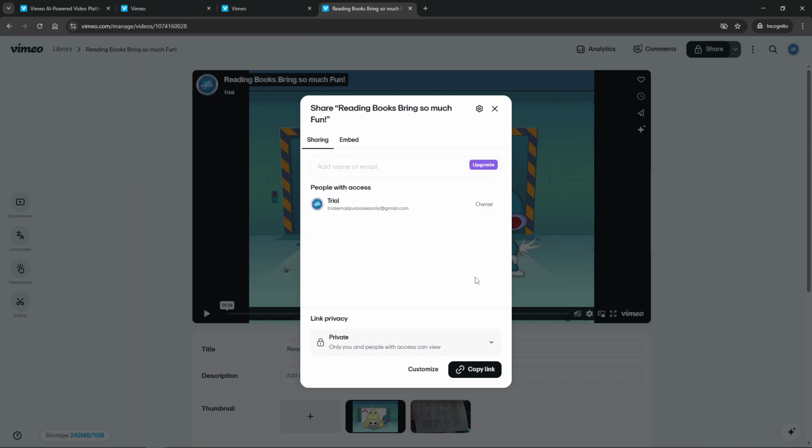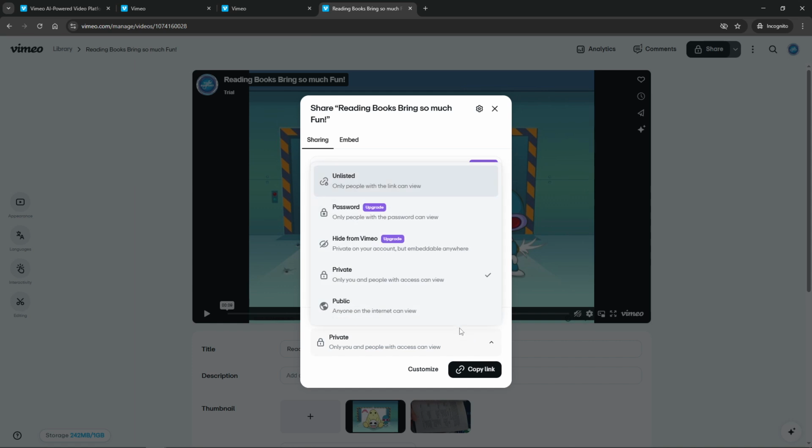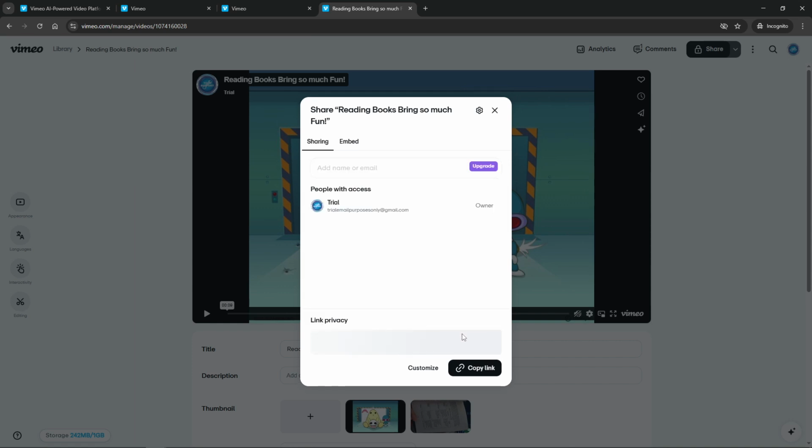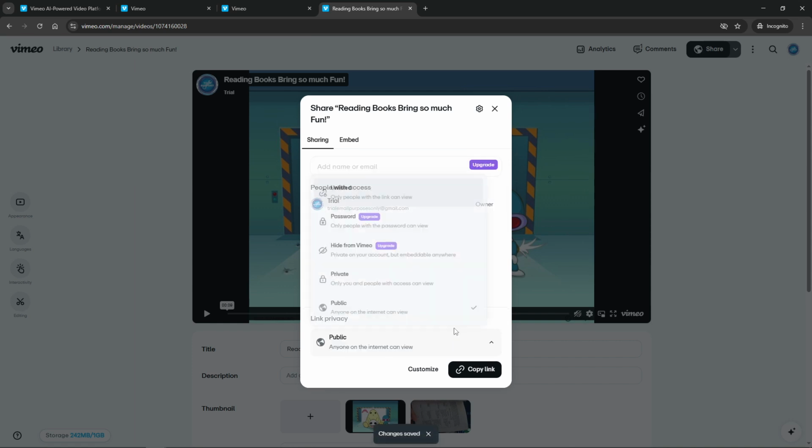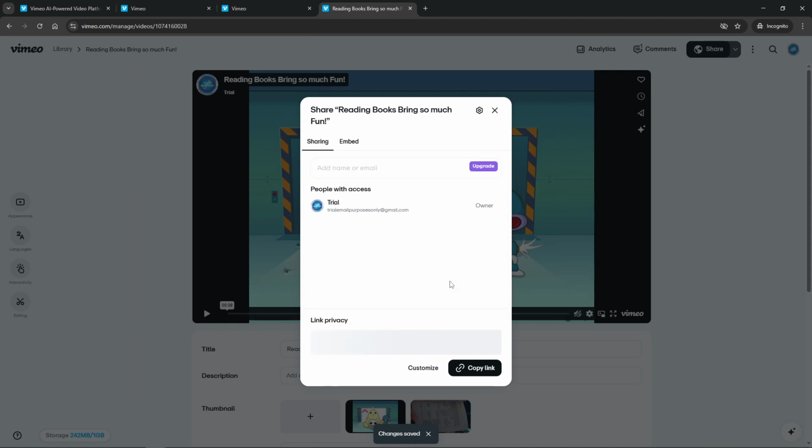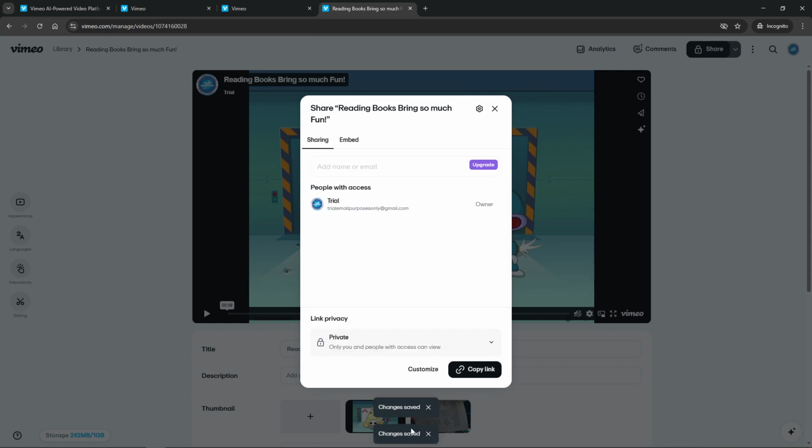As you make this change, it's worth noting that your settings will save automatically. Vimeo has streamlined this process so that no extra steps are needed to confirm these changes. Once you select the private option, your adjustment is set and the video's new privacy status is active, and there you have it. With these easy steps, your Vimeo video should now be private, protecting your content as intended.